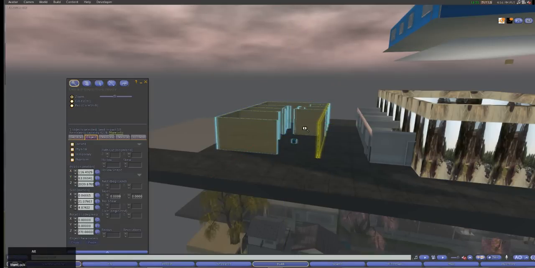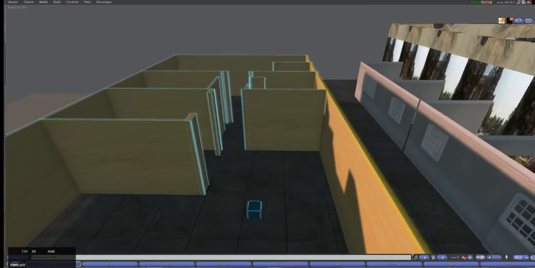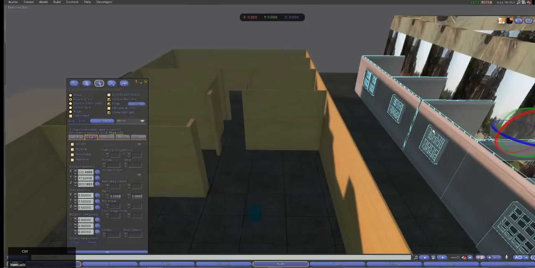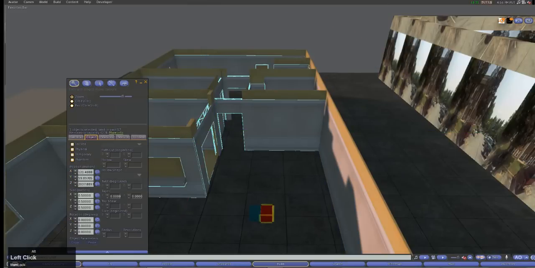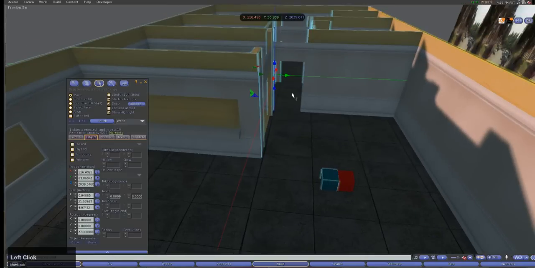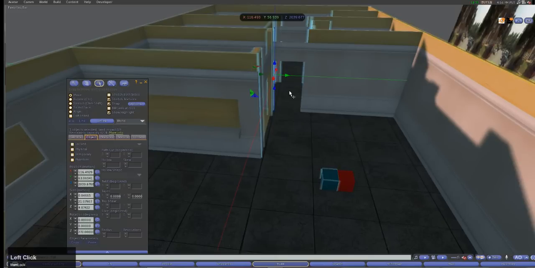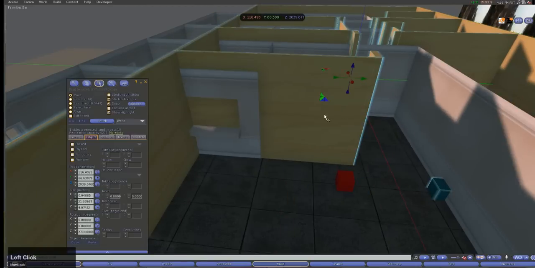Link those together. And grab the mesh part, press Ctrl Z, and it'll snap back. So now we have a control box for the physics, the fake physics, and the mesh. So we can grab a fake physics box anytime and move that all at once.